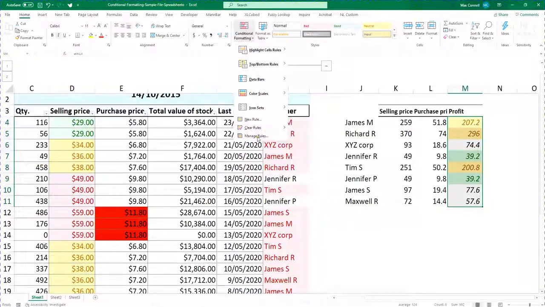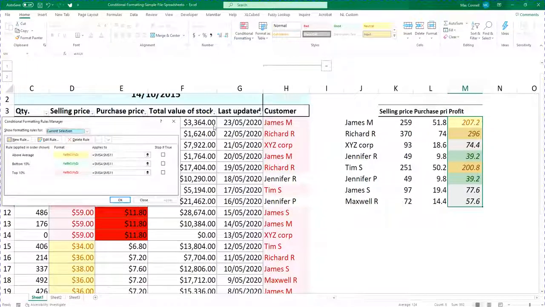So what I'm going to do is go to manage rules, and there I can see all of the rules that I have in place for that particular range. As you can see, I've applied my bottom 10%, top 10%, and the above average rule as well.